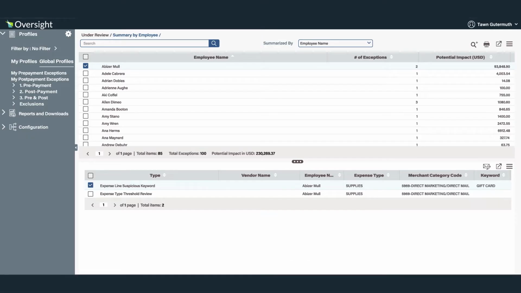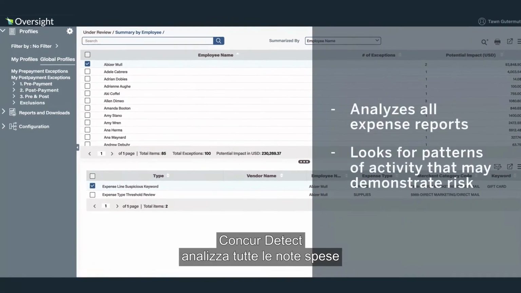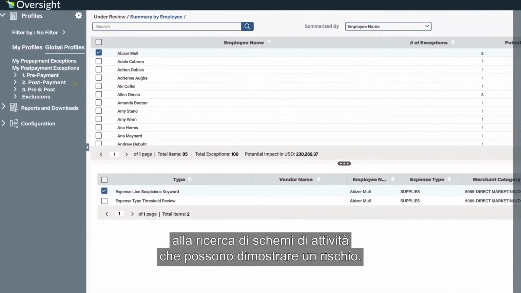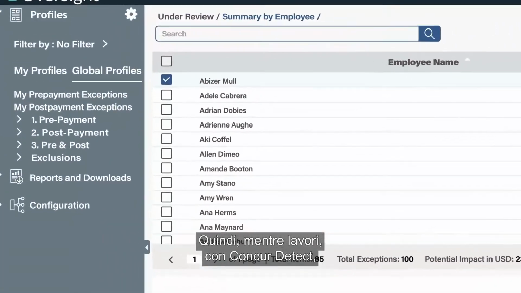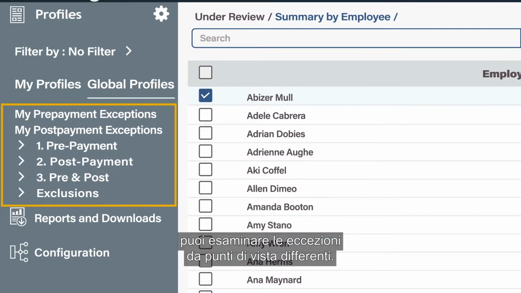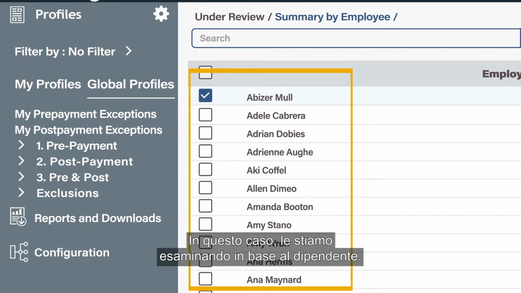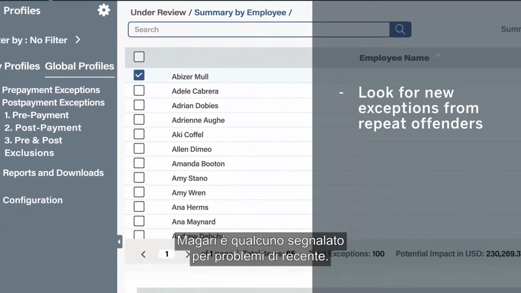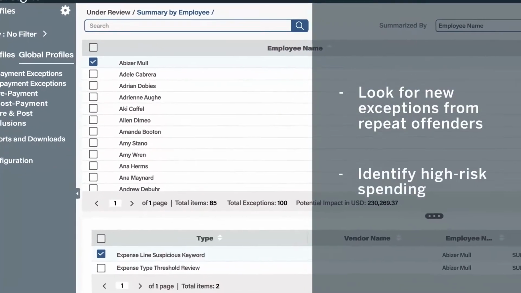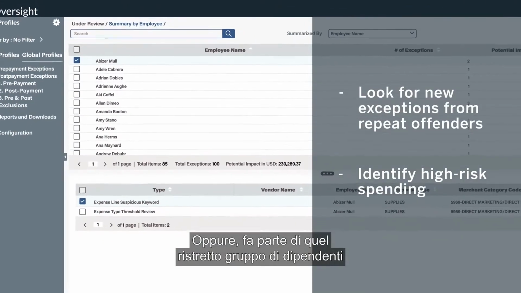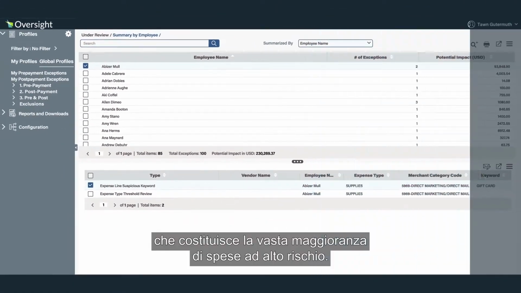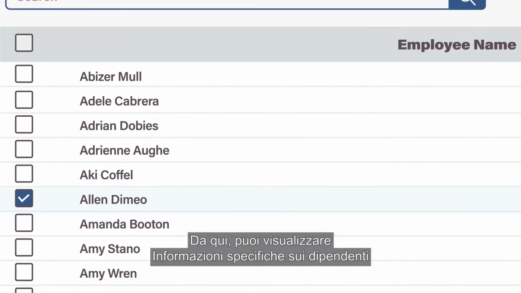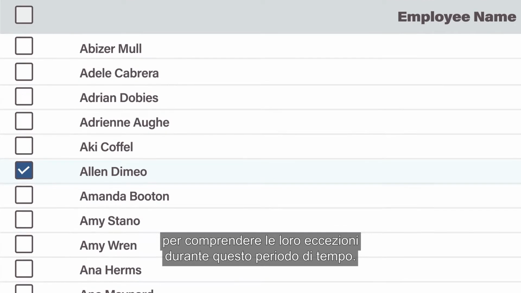Approximately every 2 weeks, Concur Detect analyzes all expense reports approved for payment during that period, looking for patterns of activity that may demonstrate risk. So while working in the Concur Detect workbench, you can look at exceptions by different views. In this case, we're looking by employee. Often, you'll be looking to see if a repeat offender has any new exceptions. Maybe it's someone that's been flagged for issues recently. Or maybe he or she is part of the small group of employees that makes up the vast majority of high-risk spending. From here, you can dive into specific employee information to understand their exceptions during this time period.